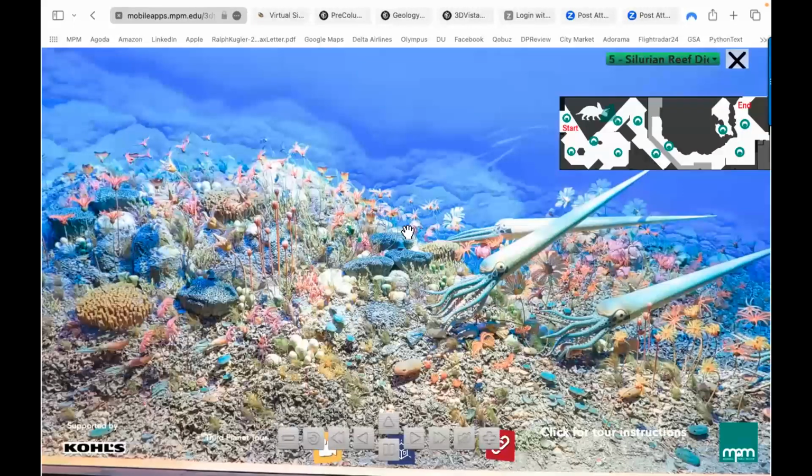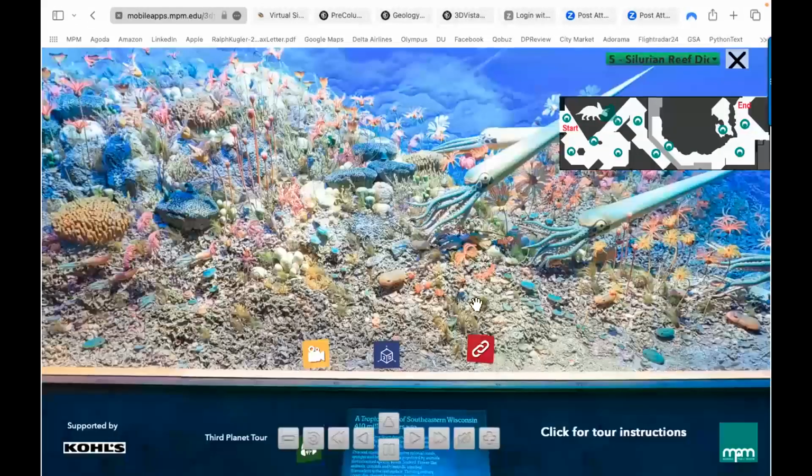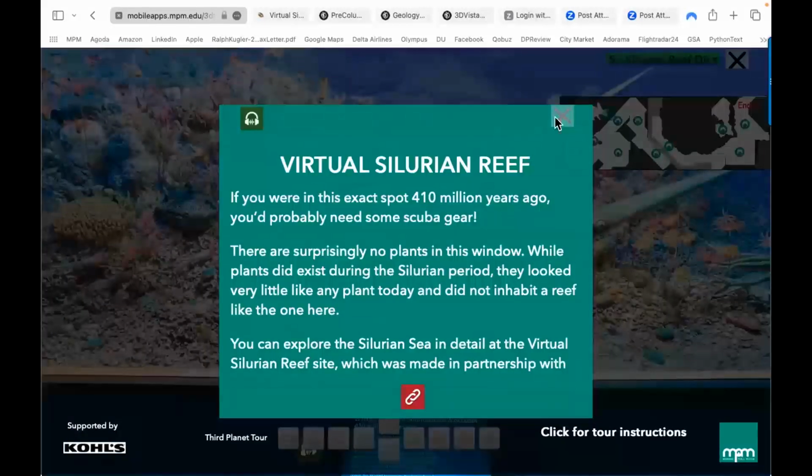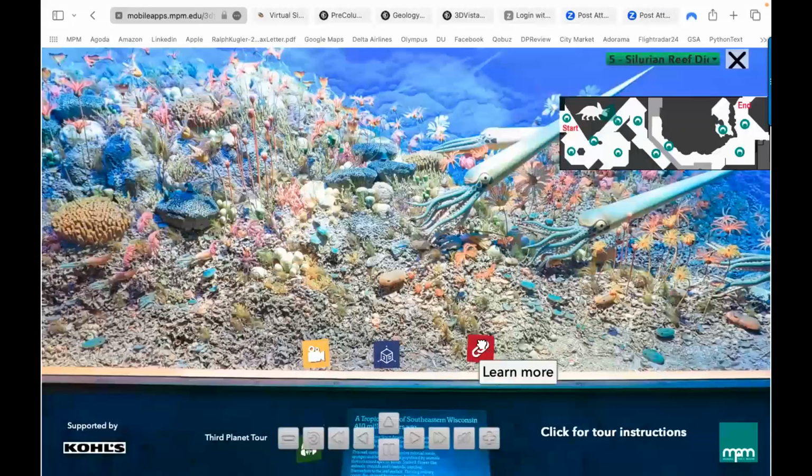The other reason I want to highlight this is the collections that informed this exhibit have recently been digitized through support from IMLS, and it was a project that we did in conjunction with the Field Museum. So we have a website that goes along with this exhibit, and it's called the Virtual Silurian Reef. And Ralph is pulling it up for me.